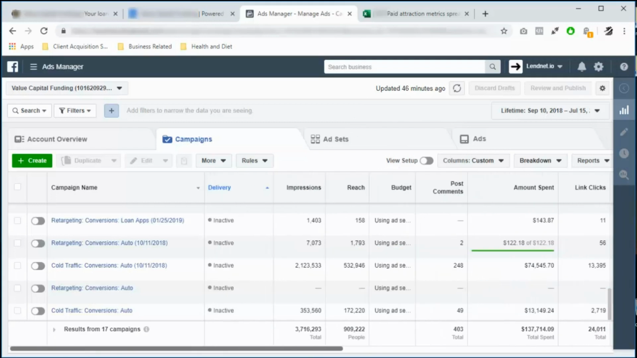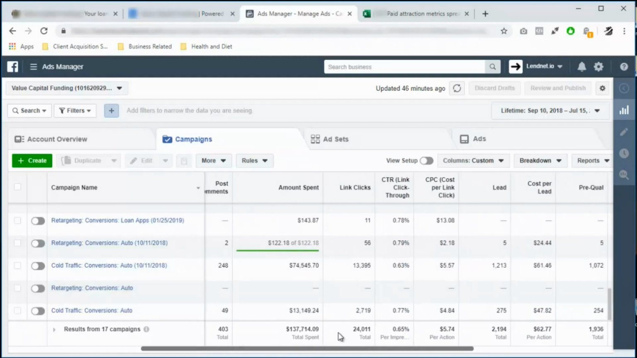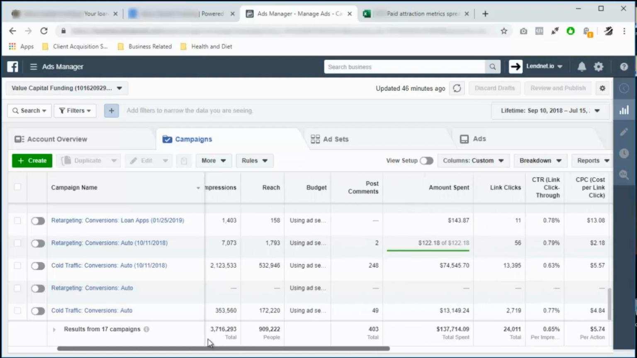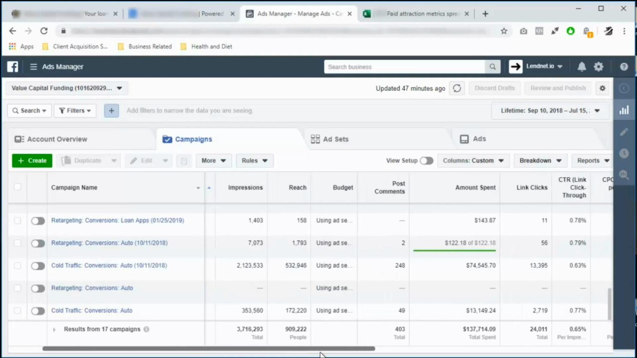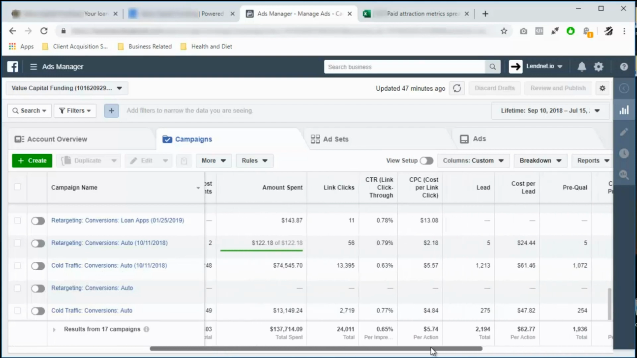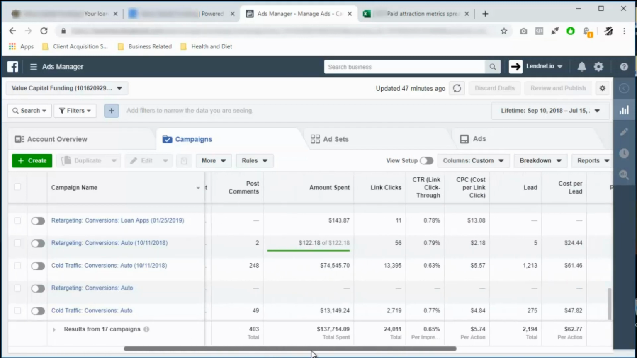On Facebook, we were getting good traction, so we were using Facebook for this particular campaign. As you can see, one of our most successful campaigns during the time that we were working with this client was this one, where we did 2.1 million impressions and got 530,000 reach. We spent about $74,500 over the course of maybe half a year. So it was about $500 a day that this client was spending on their ads.